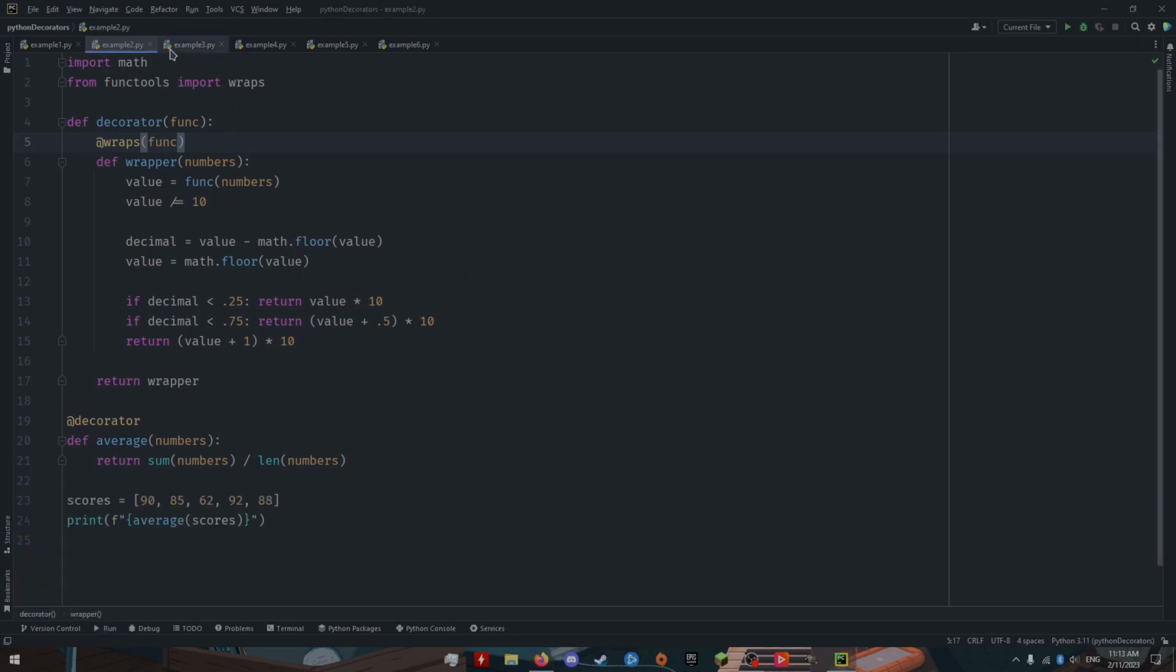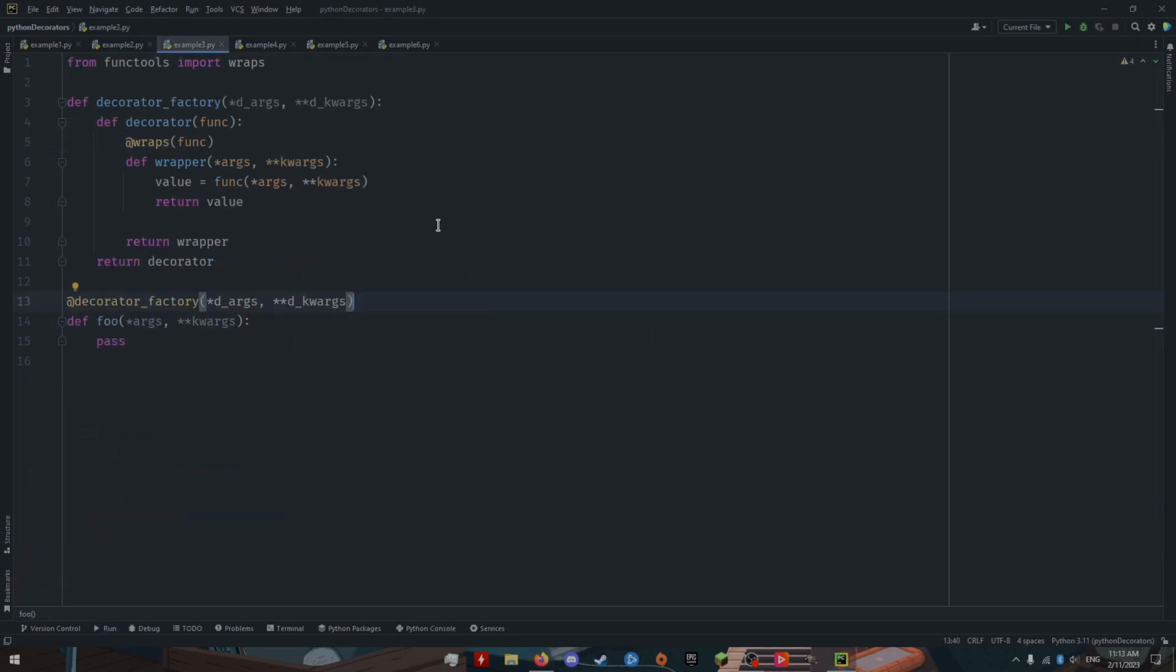Now, let's look at a generic decorator that can take arguments. This is called a decorator factory, since it constructs decorators. We can supply it any arguments for how our decorator should work, which I've called dargs and dkwargs. The factory then uses those arguments to construct a decorator as we've seen before. The decorator solely takes the function as a parameter.